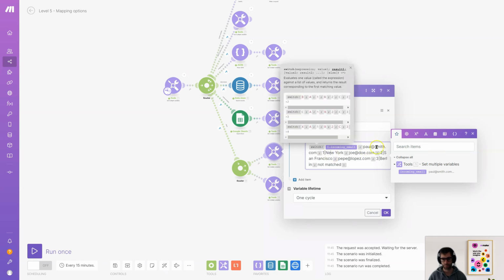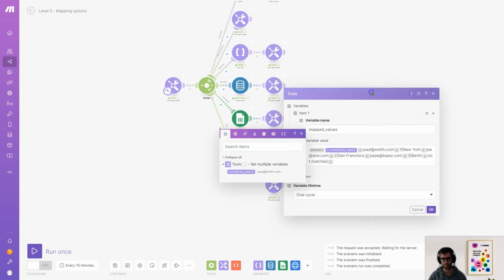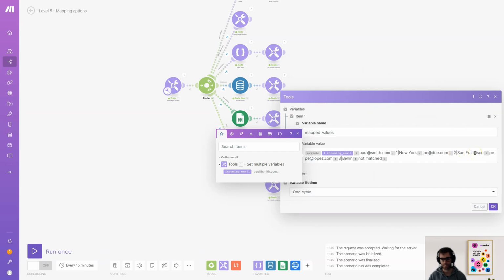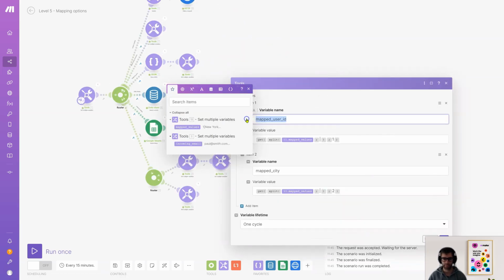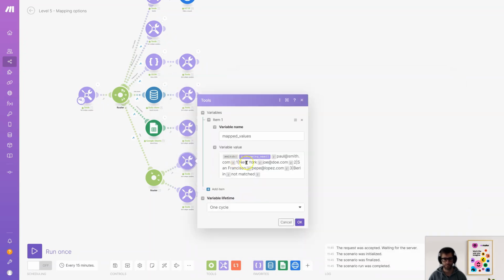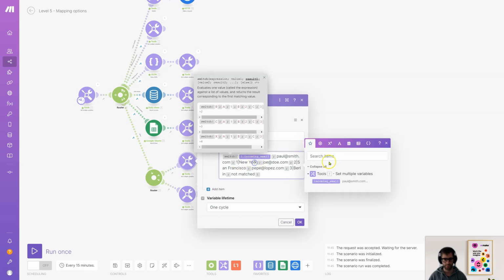You can see here that for Paul Smith, I will be returning 1 pipe New York. For Joe Doe, I will be returning 2 pipe San Francisco. And for Pepe Lopez, I will be returning 3 pipe Berlin. Once I get the match, I simply set my variables again, and I split the mapped value by the pipe, and I get the first value, that would be the user ID, and then the second value, that would be the city. So by introducing a delimiter which doesn't appear within the values, you can chain the returned information about that key.